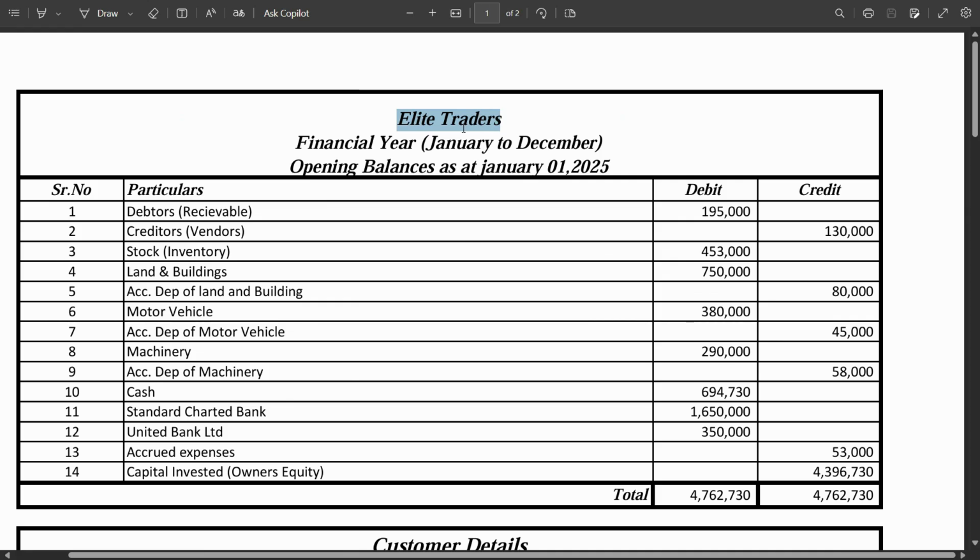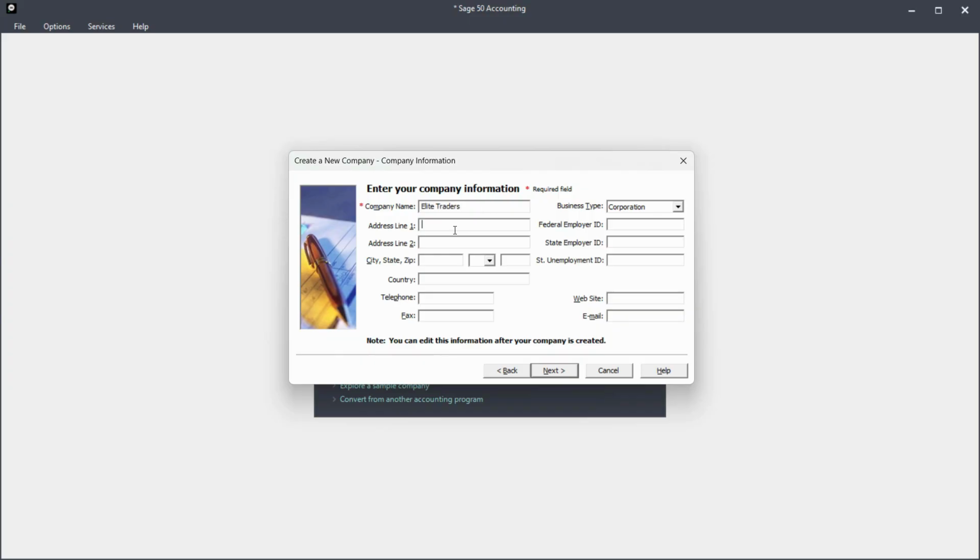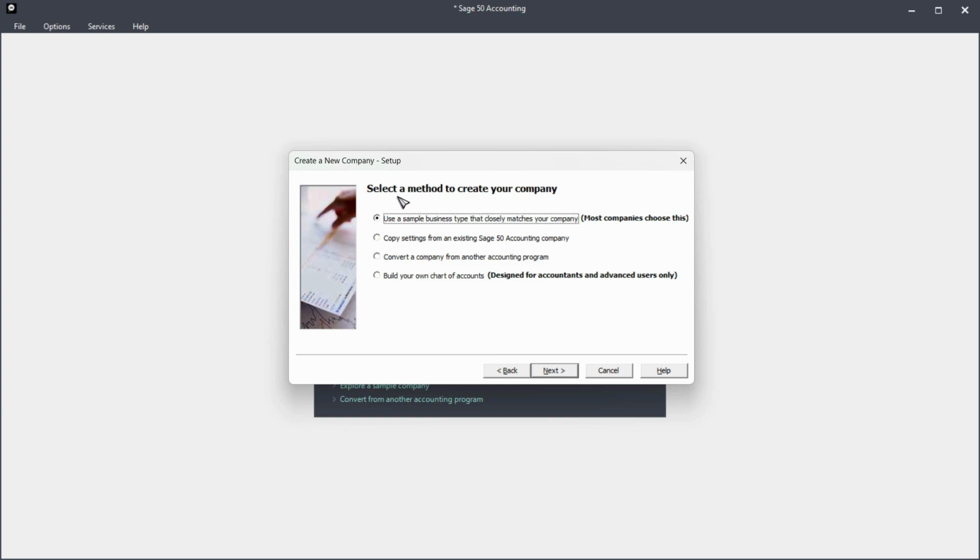We'll just copy the name here and paste it right here. Now the later information we can fill in as we get it in the future. Business type is sole proprietorship and click next. Now here it will ask you to select a method to create your company. This is basically about your chart of accounts preference. If you want to use the pre-generated chart of accounts or you want to transfer from another accounting company or whatever you want to do.